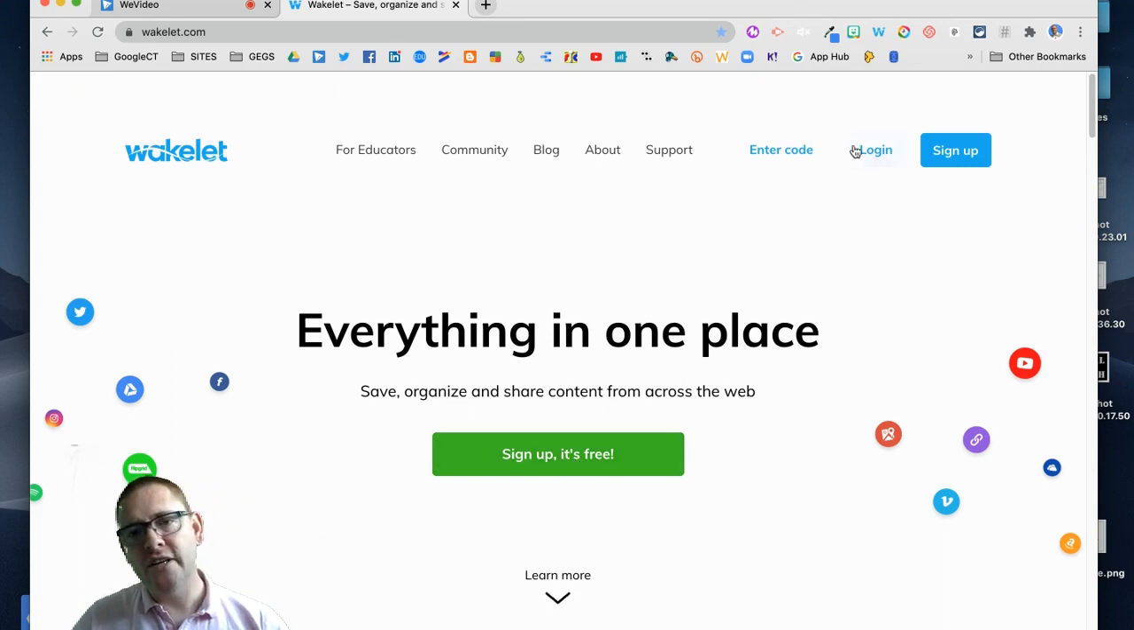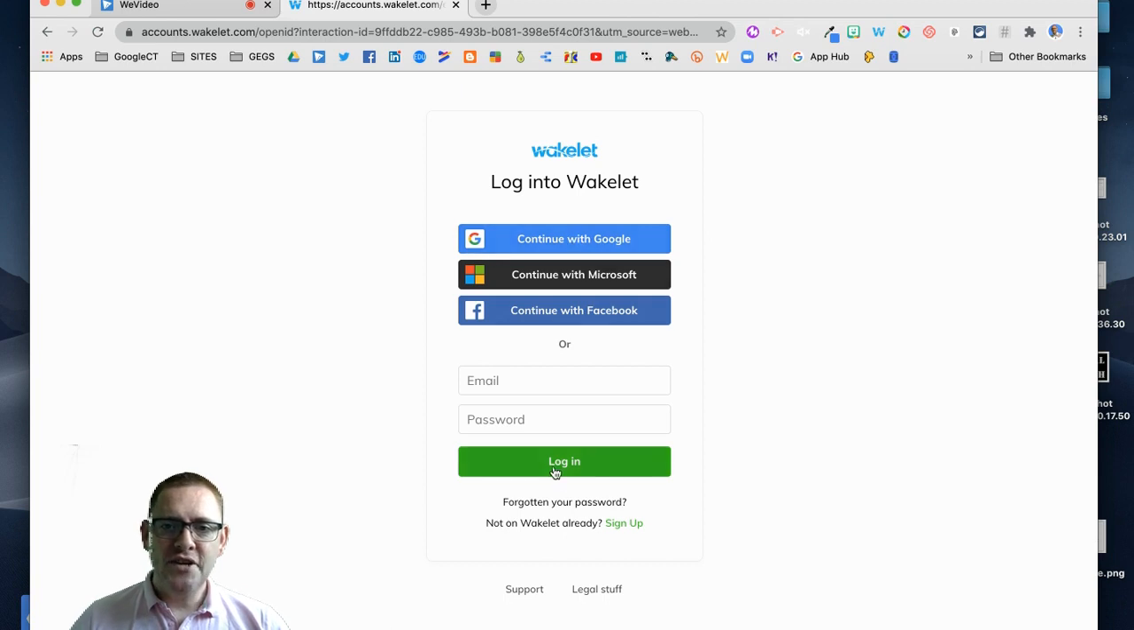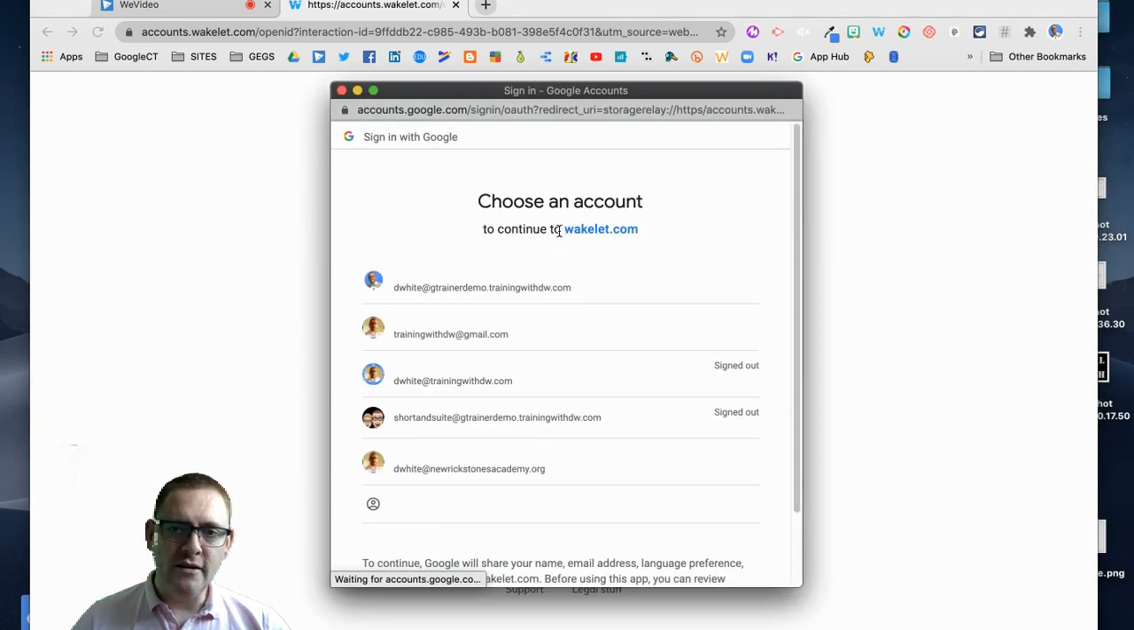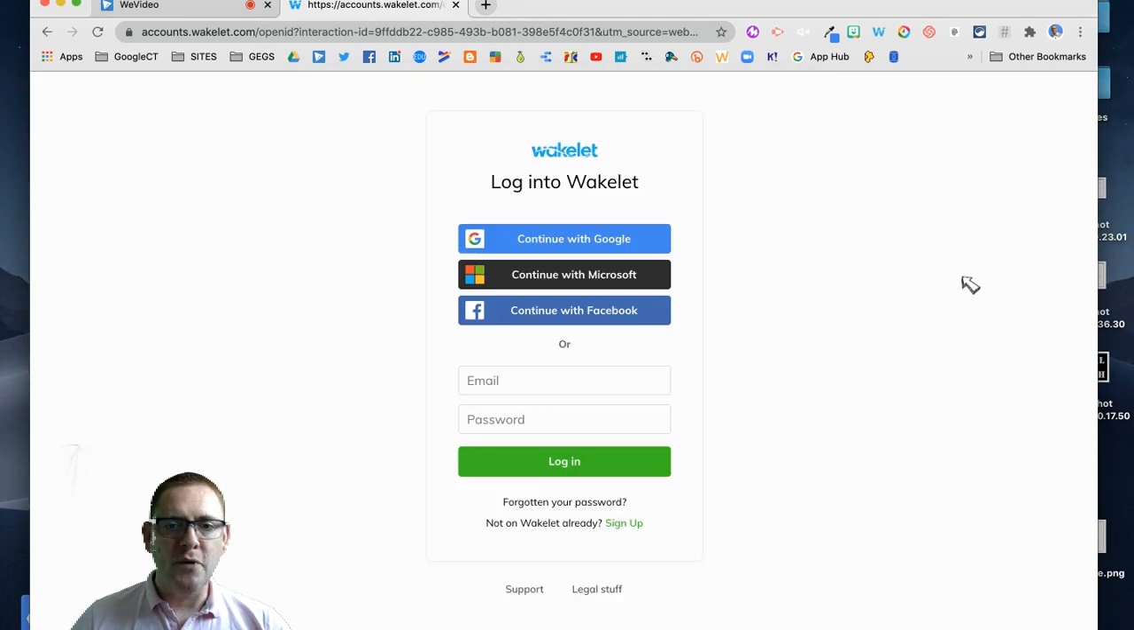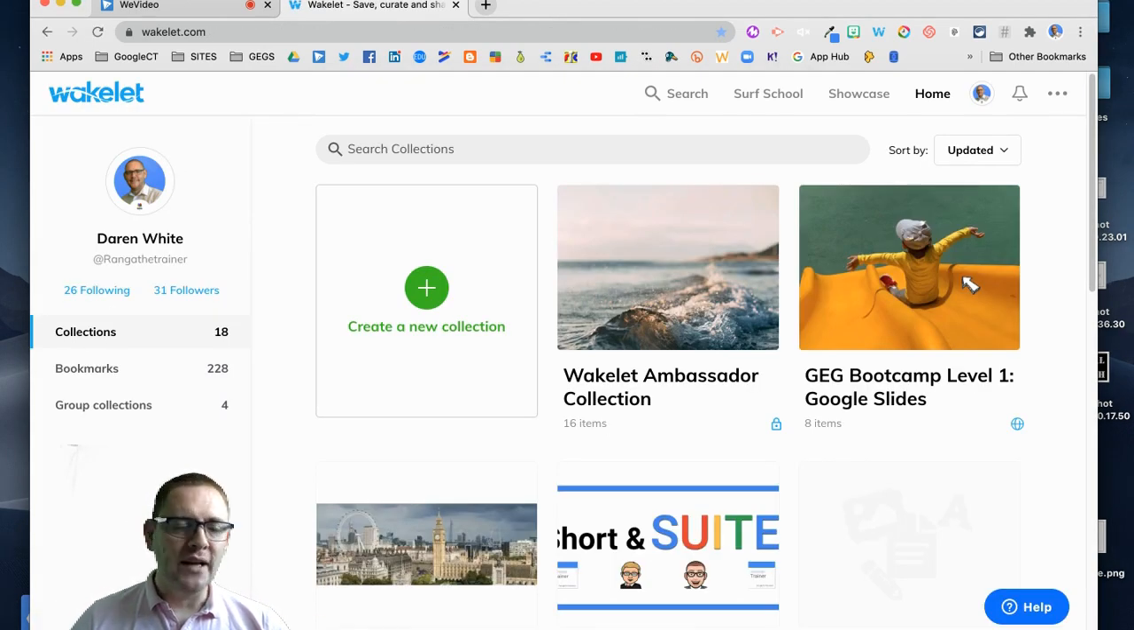I've already got an account, so I'm going to instead go to login. And as you can see, you get the standard options of logging in, and I'm going to log in with Google and use my account here, and it's going to take me through to my Wakelet profile page.